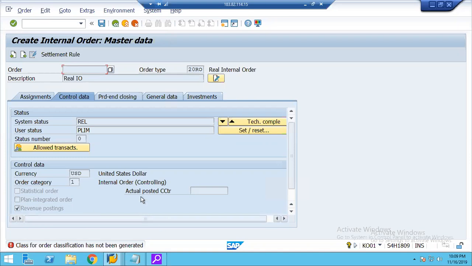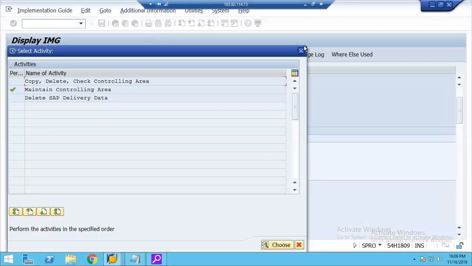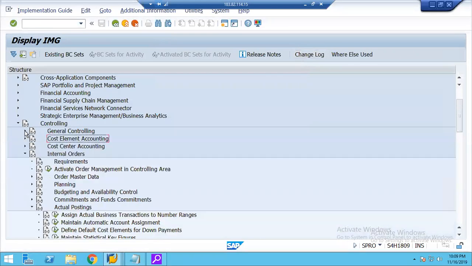Now it comes back here to the settlement rule. What is the receiver? It checks here, and based on that, it will settle the amount. Okay, it will settle the amount. Now the problem here is the classification. I think some basis thing is missed, but anyways, I will check that.